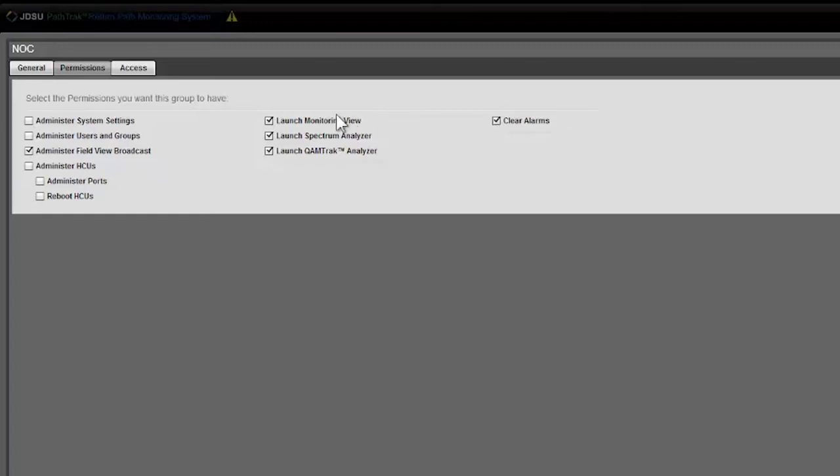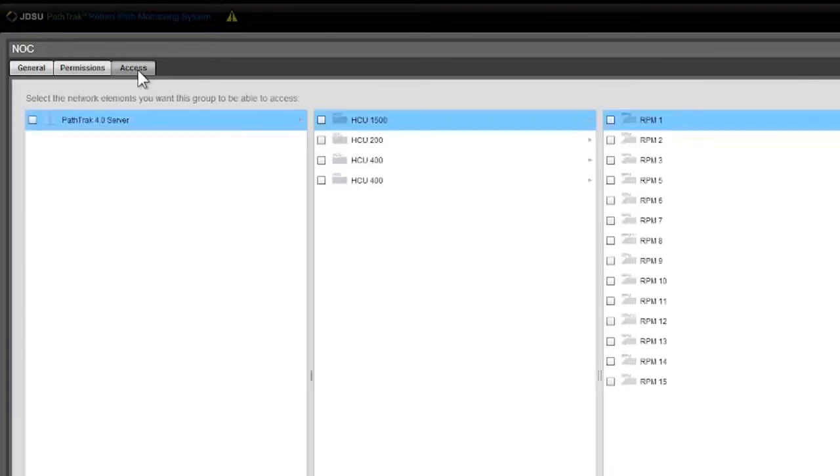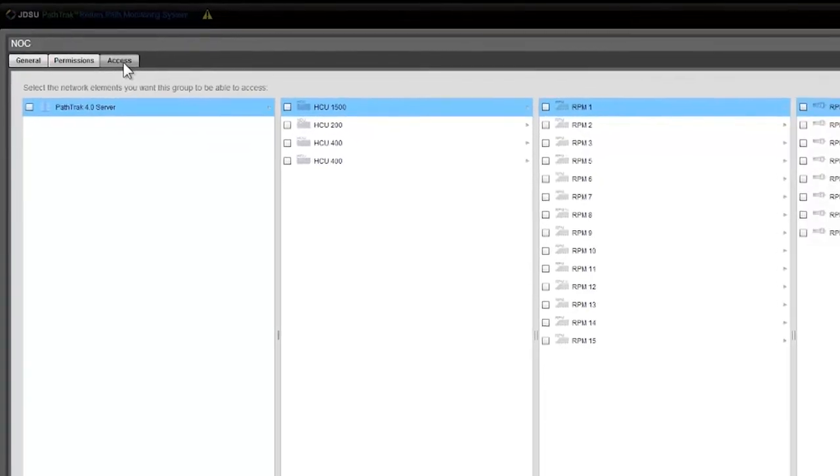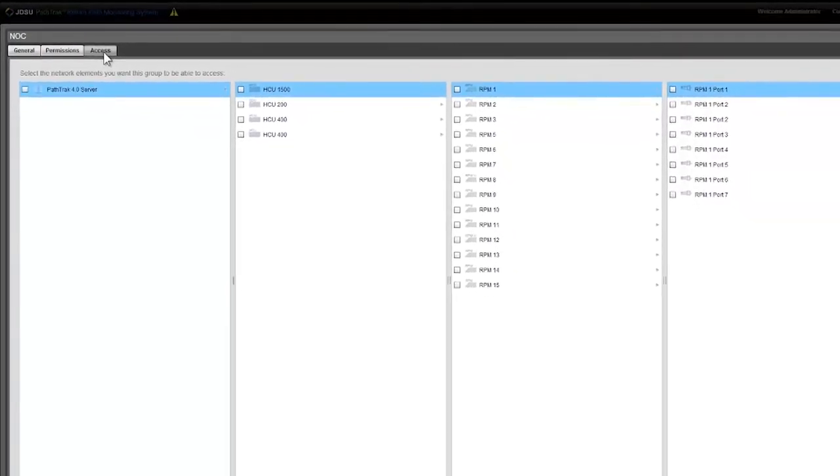Once the permissions are set, we need to determine what this group has visibility to. So click the Access tab. From here we will see a hierarchical representation of the entire server. If we select the server, this group will then have visibility to every one of the devices on this server.